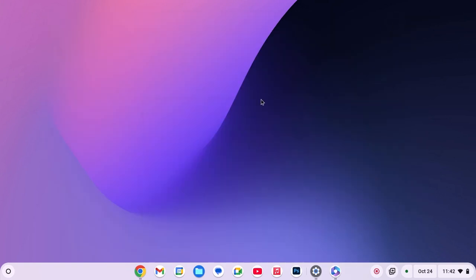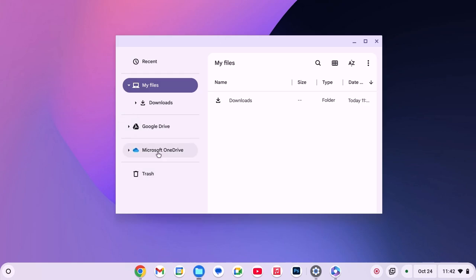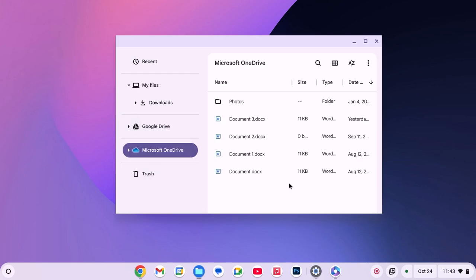For that, simply open Chromebook Files application and here you will find Microsoft OneDrive application. From here you can simply open your OneDrive files and document. Also, if you want, you can upload document to OneDrive. So that's it. This is how you can install Microsoft 365 on a Chromebook.